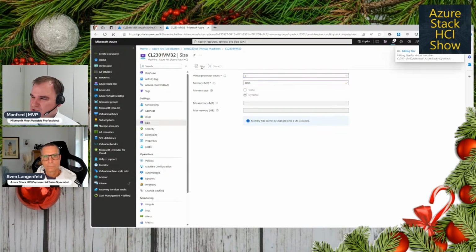Let's save this change. So again, this information is collected into an Azure Resource Manager template. This template is sent to my local Azure Arc resource bridge, and there the deployment is done. And if the deployment, or here in this case, the change, has finished, the information is sent back to the Azure portal here.